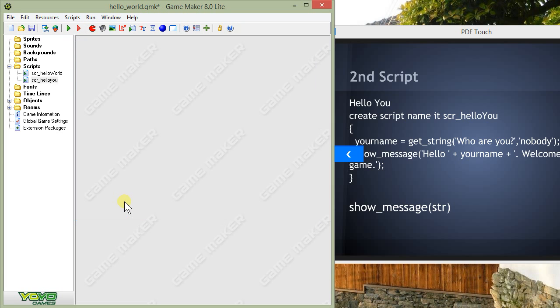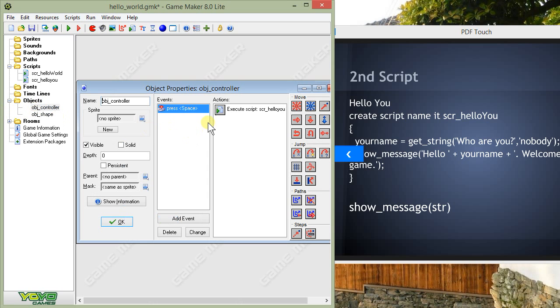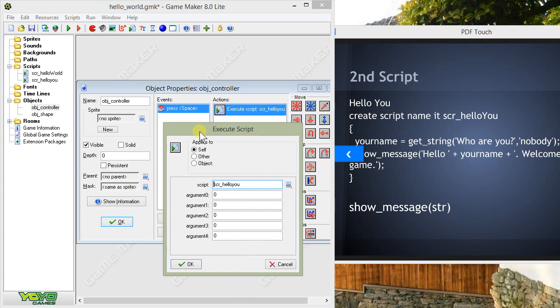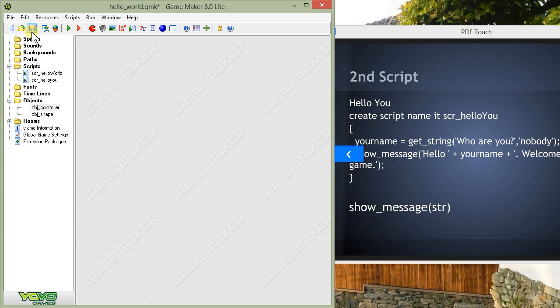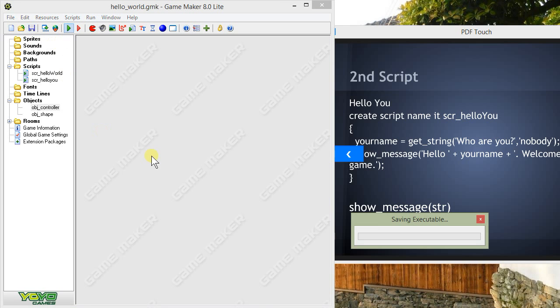Then to show this message box that's asking the user for their name, we need to modify our existing game file by opening up our controller object, going to the execute script action, and then just changing which script it is we're going to execute from Hello World to Hello You. And then test it out.